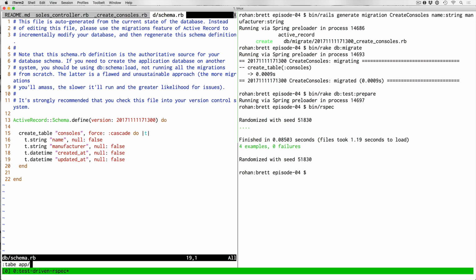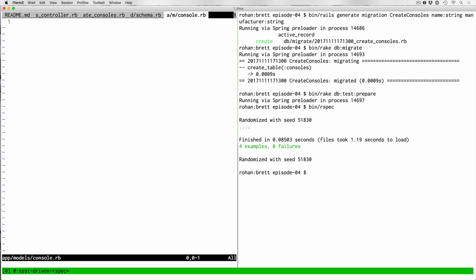Next step is to actually create that model. You could use a generator for the model, but I tend to like to just write them from scratch because I know exactly what I'm getting into, and it's just a nice way to know what Rails is doing without the generator magic. So that will be called console.rb. And I'd actually like to first start by writing our tests because we're going to be doing test-driven development.